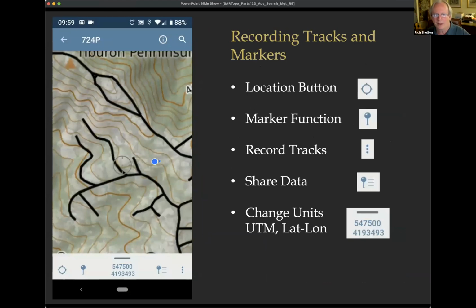So I've got my map loaded. Just for reference, there are several buttons here. There's a location button, where am I? That'll center the map on my current GPS location. I can add a marker, just like I can in SARTopo, which is this little pen. I can record tracks via the 3-dot menu. And when I'm all done, I can share my data and email it back to the command post.